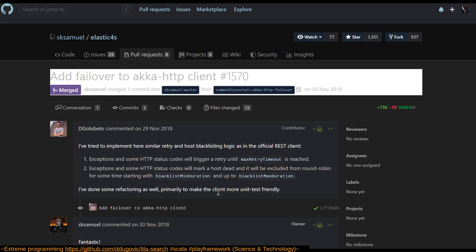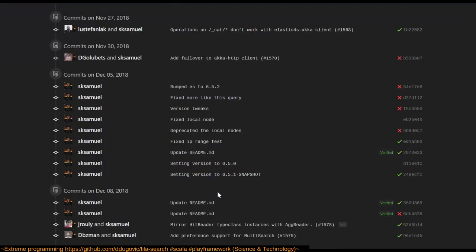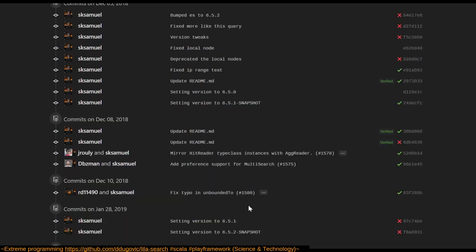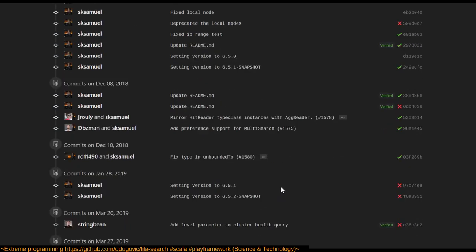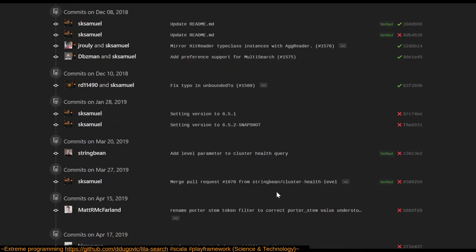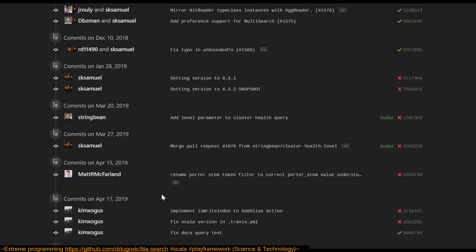So, exceptions in some HTTP codes will trigger a retry until the max retry timeout is reached. Mark a host dead and be excluded from round robin for some time. See, that latter point seems to make the service more resilient in general. So I'm wondering if that could help with Leech's issue, and we can't really know for sure unless we can replicate the issue as some Leech's developers are attempting to do. But is there anything else here I should concern myself with, or no?